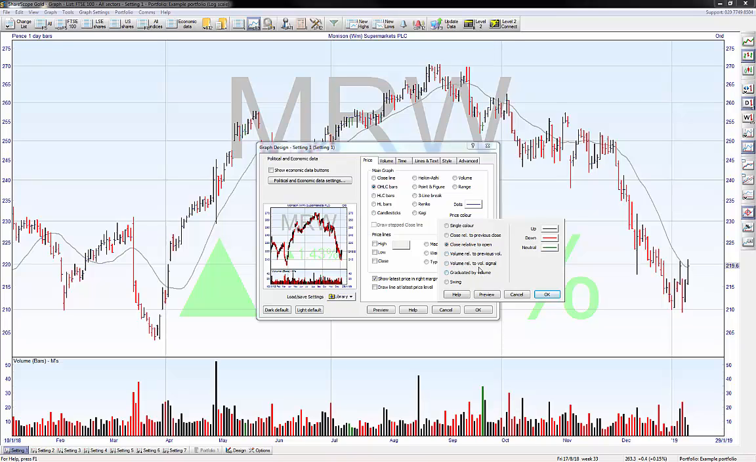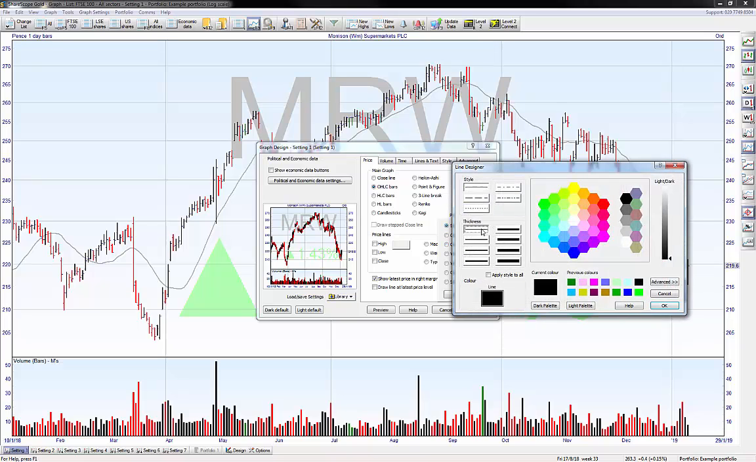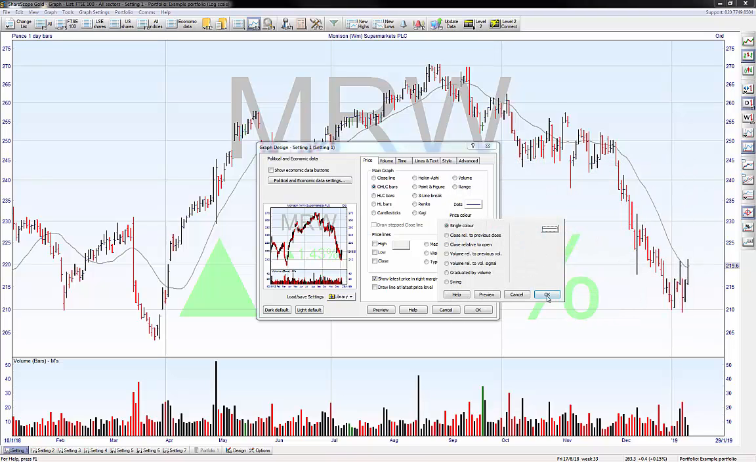And there are more options here, so you can colour the bars based on volume as well, or by using a swing trading system. But definitely these three are the most commonly used. I'm going to stick to a thin single colour to avoid adding too much to the chart for when I show the other features.